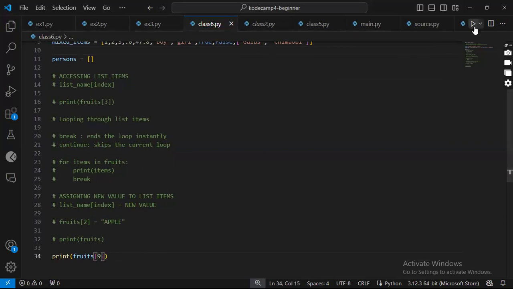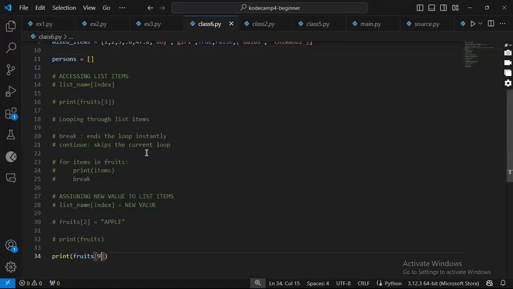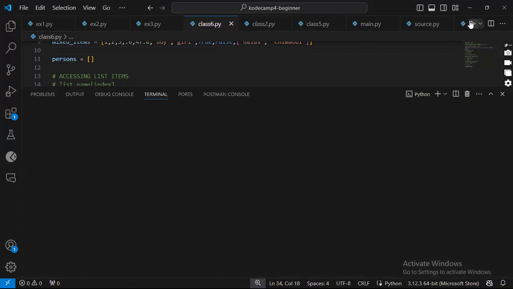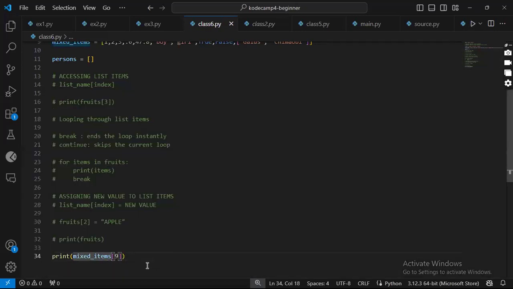And let's see what we have. So it says list, you put index, fruit instead of mixed items. Oh, sorry. So this should be mixed items. 9. Okay, so we have that. And we have 10 as well.